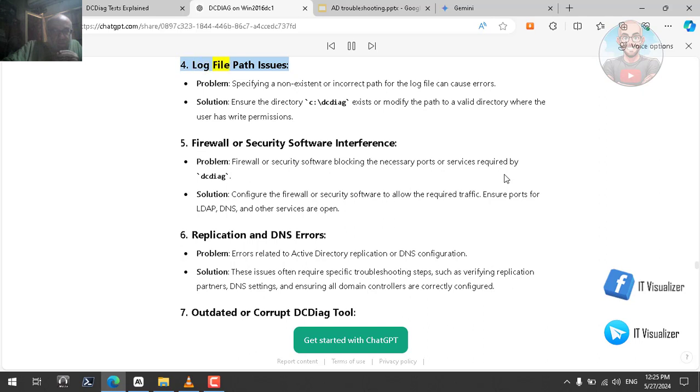4. Log file path issues. Problem: specifying a non-existent or incorrect path for the log file can cause errors. Solution: ensure the directory C:\DCDIAG exists or modify the path to a valid directory where the user has the right permissions.